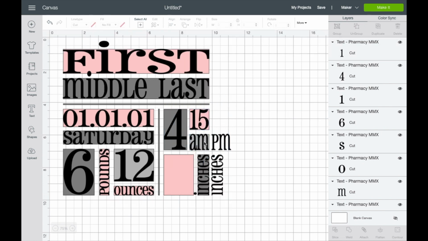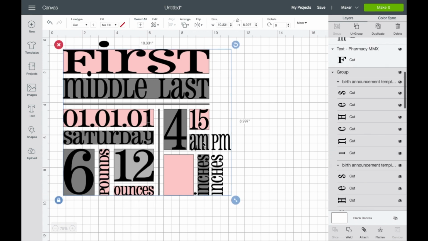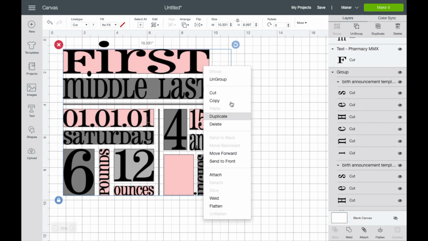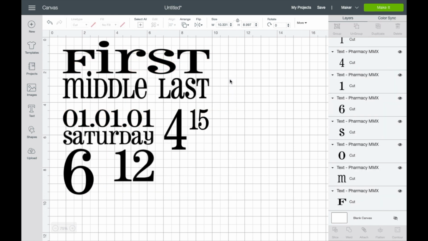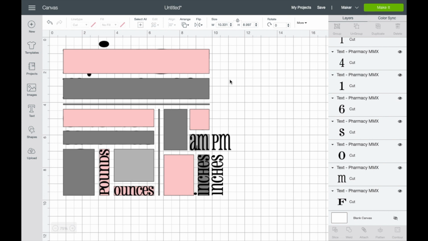Both AM and PM are included in the template so you can indicate the time of birth. In the case that the time is AM, simply delete the PM group. To do this, first we'll have to ungroup the AM and PM groups from the overall template. You can do this by clicking on the template, right-clicking, and clicking Ungroup as shown.